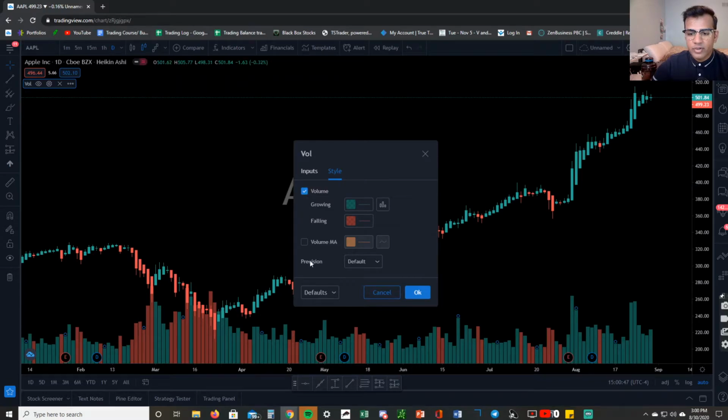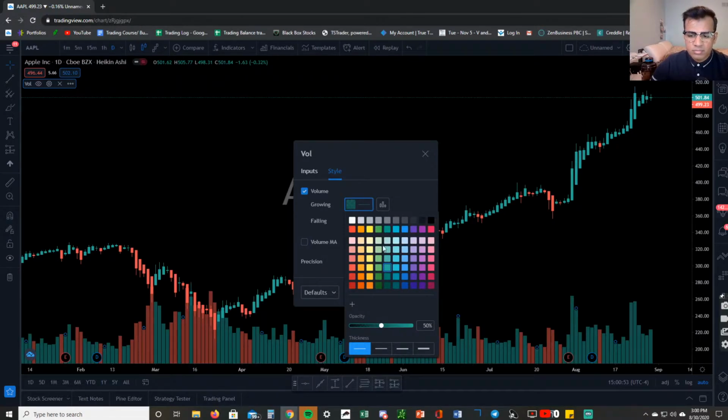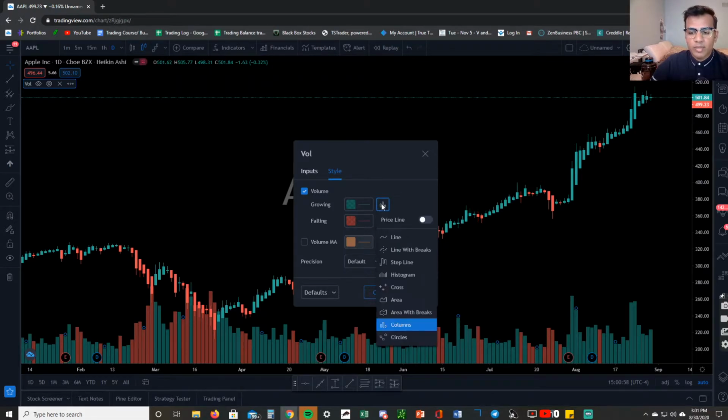If you ever want to edit the settings, again, click on the gear icon. Simple. You can click on the volume. If you want the volume moving average to pop up, it will pop up. If you ever want to change the colors, opacity, the thickness, or if you want to make the volume, instead of columns, circles, crosses, area, align with bars, whichever way you want. TradingView is highly customizable. It's up to you.